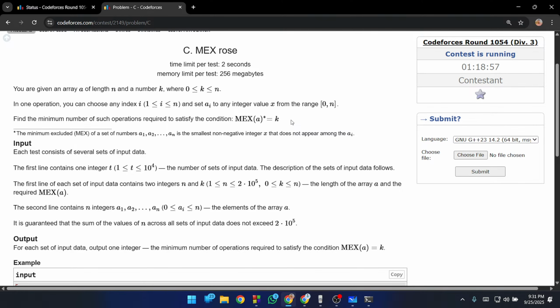So the mex of a set of numbers ai is the smallest non-negative integer. So it's small and non-negative. That means not negative but 0, 1, 2, whatever, positive integer x that does not appear among the ai. So, okay.